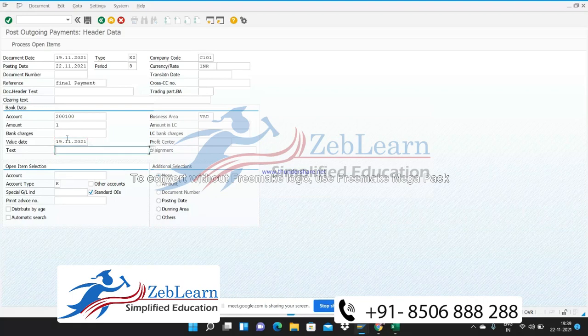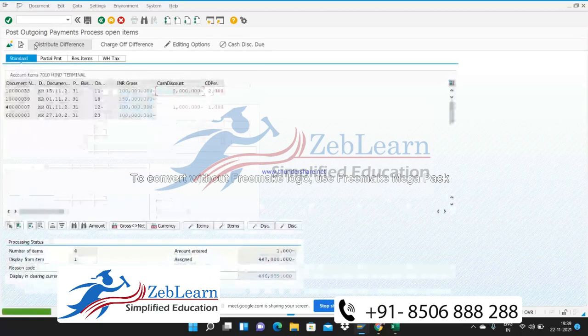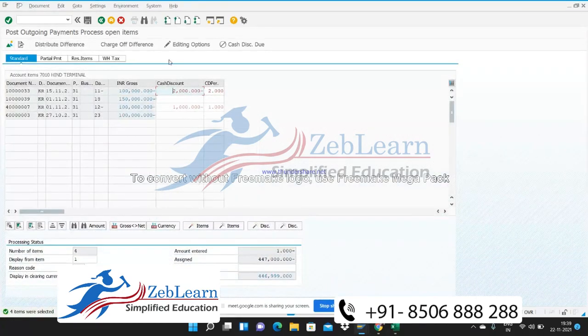Text is final payment. Vendor account 7010. Special GL indicator A if it is there, and yes, process open items. Okay, so now you can also see whether the system is calculating it correctly or not.